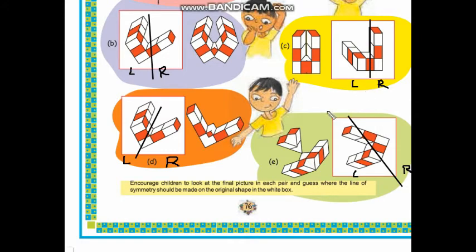And then the second one, here also you should draw a line here to get this final picture. This is the line of symmetry. So if you keep a mirror here, you will get this final picture. That means this left part will be hidden and this right part will be seen, and here the left part will be seen and the right part will be hidden.